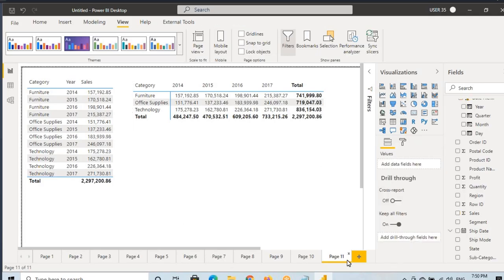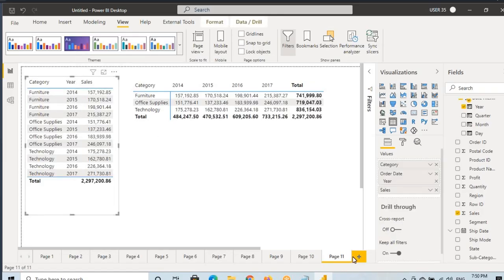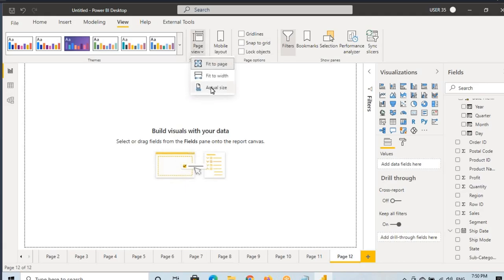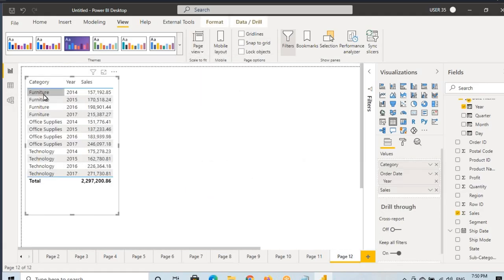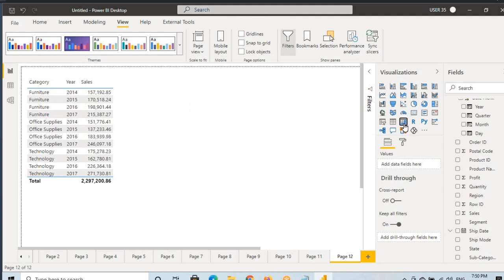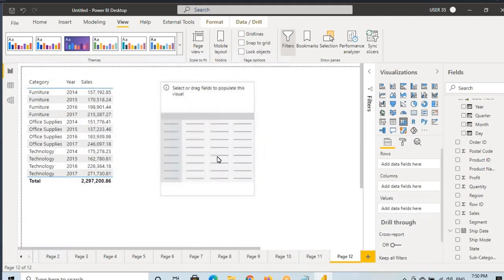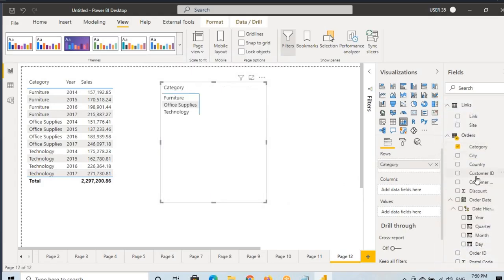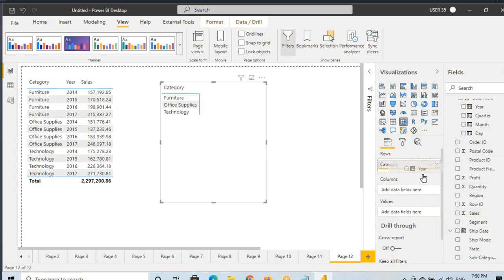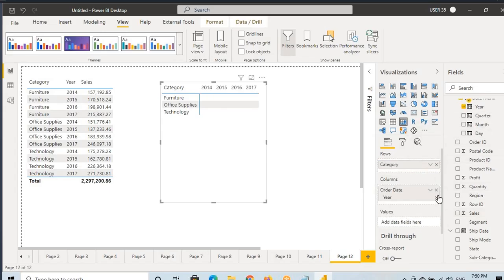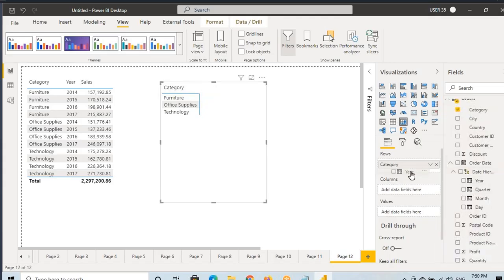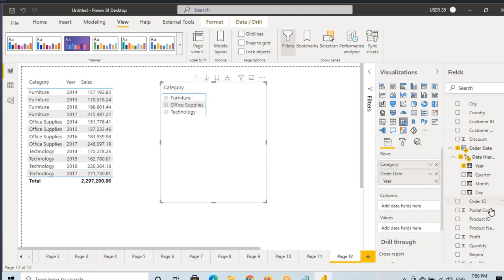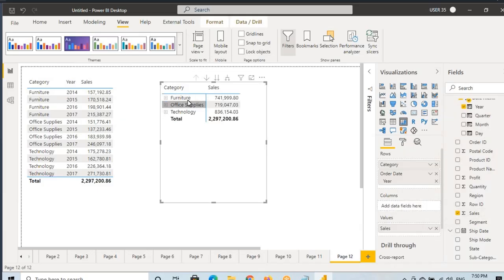One more purpose is, in this same visual, I don't want to repeat these category values again and again. Whatever category values are repeating here again and again, I don't want to repeat them. I want to show them only once. For that, I can take a matrix visual. This time into the rows, I'll drag category. Into the same rows, I'll drag year also. And in the values, I'll drag the sales. Still it is not showing the format how I am expecting.